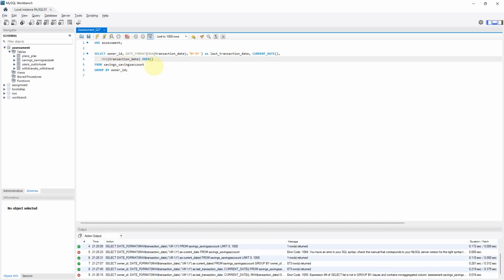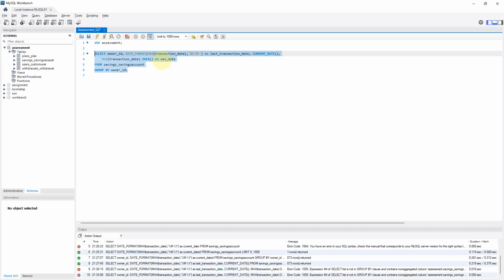I think I'm supposed to say as max date, I think. One of the reasons why it is not working is that current date is not supposed to be there. I don't know why I left it there.